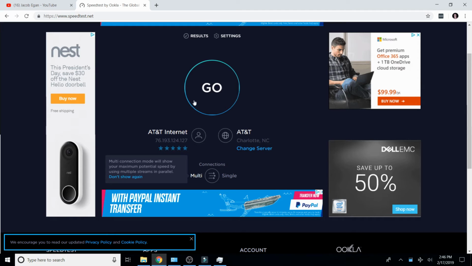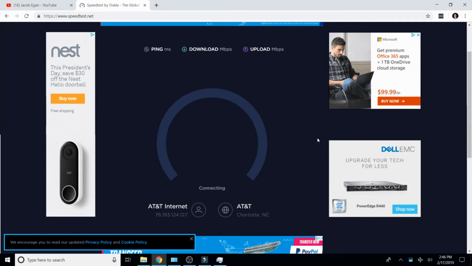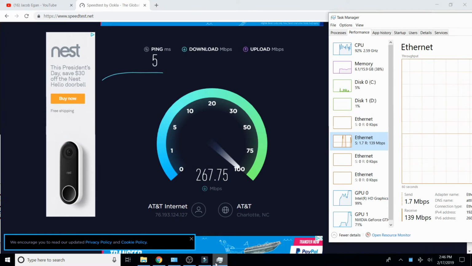All right, so upstairs here we have another MoCA adapter. It's connected to our coax drop and it goes into our Apple TV. I'm going to disconnect this and plug it in the laptop to show you what kind of throughput we're getting. So looking at speedtest.net, if we do a speed test using the MoCA adapter, here's what our results look like.